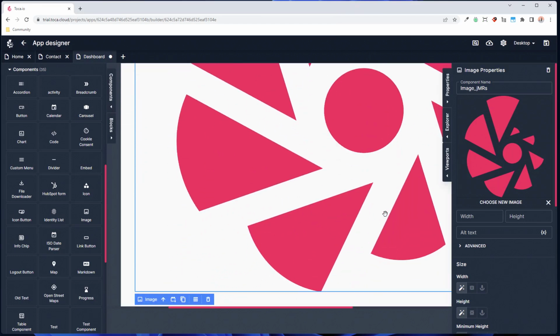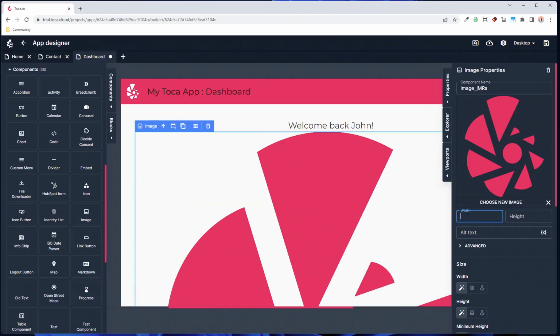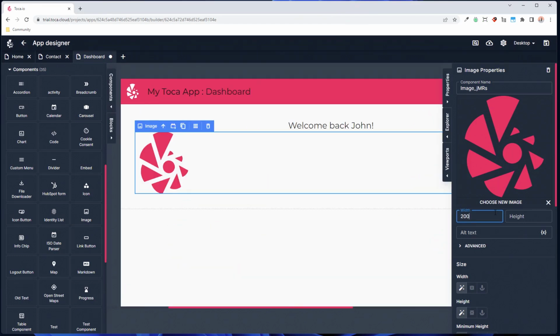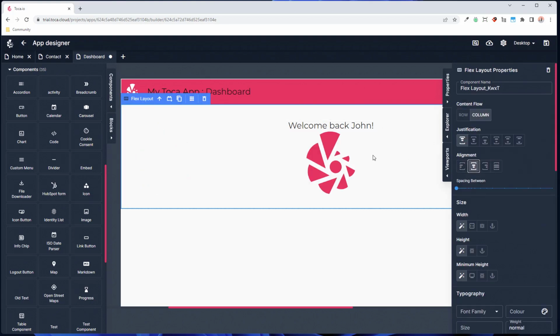By default, this image will pull into its full size, so I can modify this by changing the width to say 200 pixels to make things a bit more manageable. To center it on the page, I can use any layout components I have, such as the flex, to align it centrally.